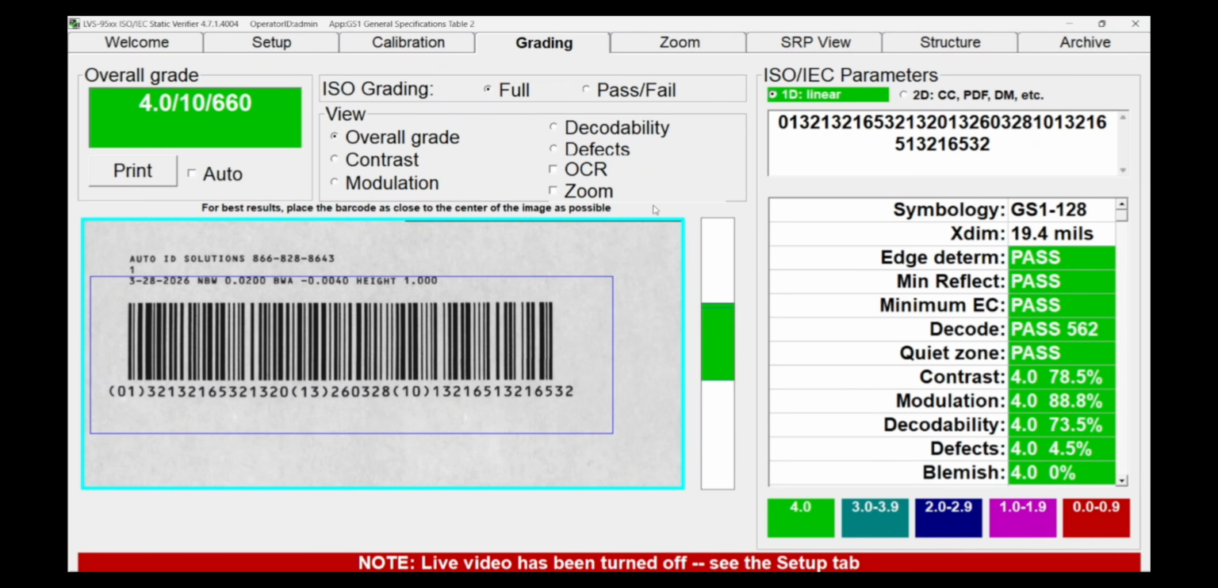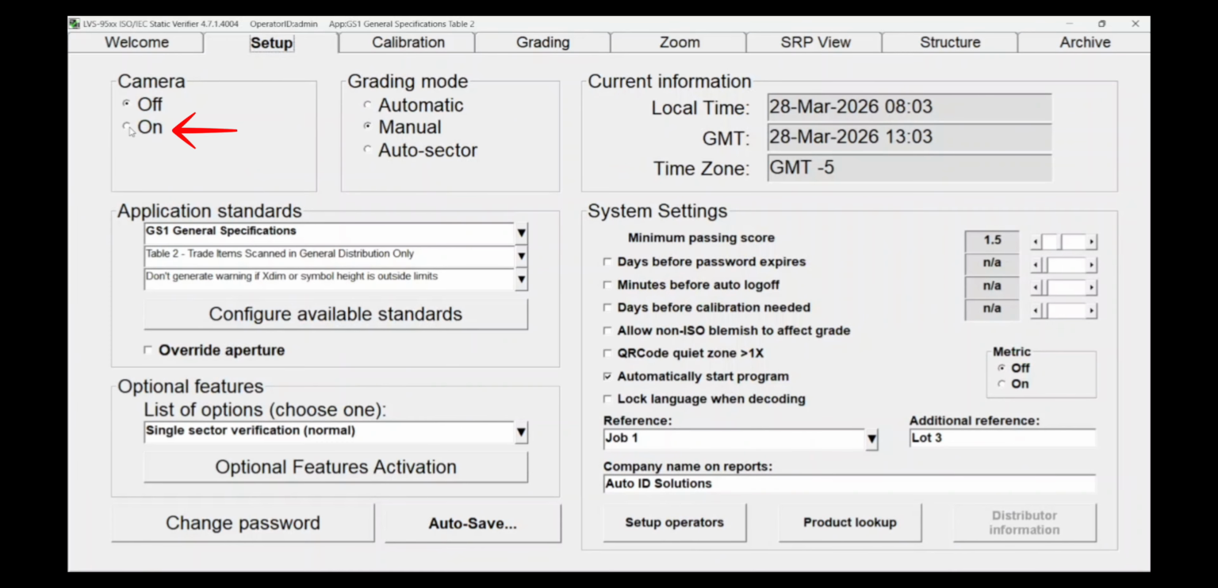But now you are able to get a verification grade of a code that is larger than the field of view. As you can see on the bottom here as well, when you do the stitching, your camera does get turned off, so you have to go back into the setup page and make sure you turn the camera back on here if you want to verify another code.